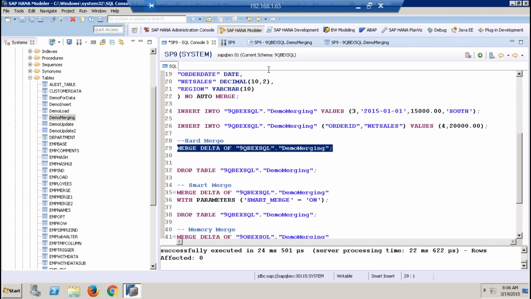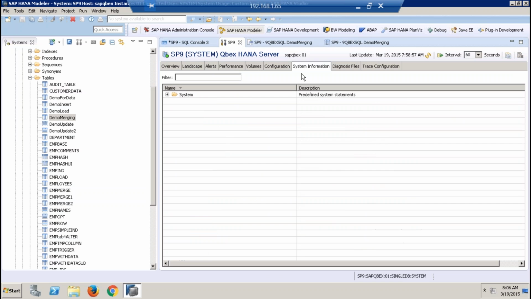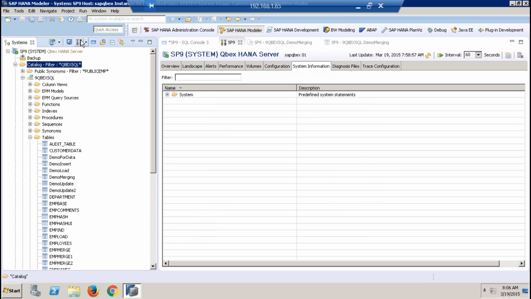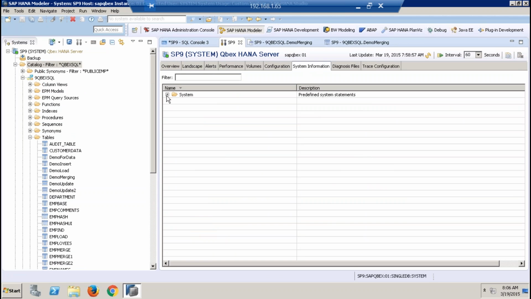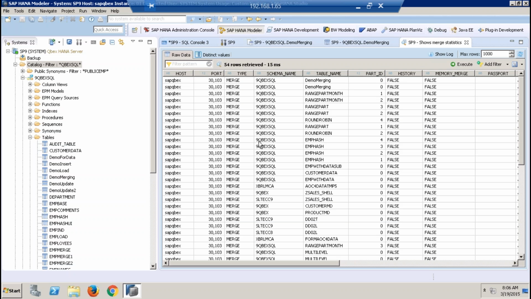And he was asking me, when this merging is going on, whether it is auto merge or whatever, will we be able to see those statistics or the log? Yes. From the administration, I just select this administration here, and then there's a tab called system information. I expand the system and you see merge statistics. Right click and say execute. Now here, if you remember, you've triggered merge.